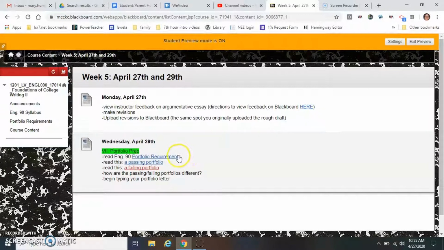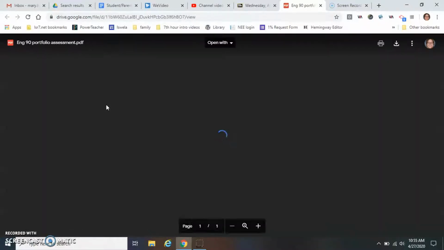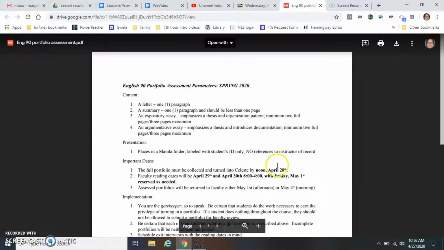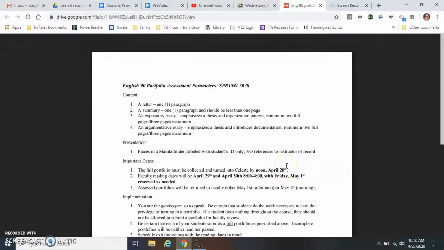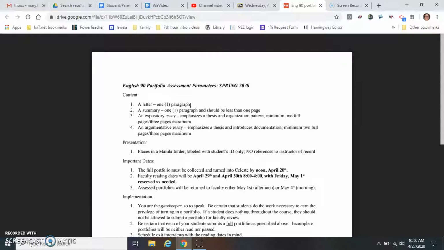What I would like for you to do is to click on, first off, the portfolio requirements. It goes through and lists out all of the portfolio requirements for you. Some things that I need to point out, I'm getting ahead of myself, I'll come back to that. But these four things are what we need to have in your portfolio. The first one is a letter with one paragraph devoted to each of the things in your portfolio. You'll have a summary that is one paragraph, should be less than one page. You'll have an expository essay, an argumentative essay.